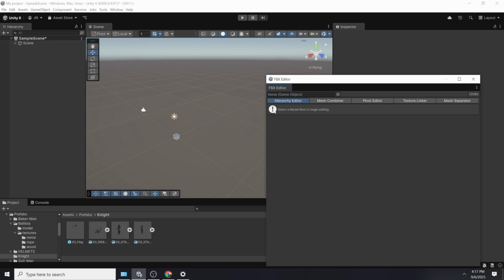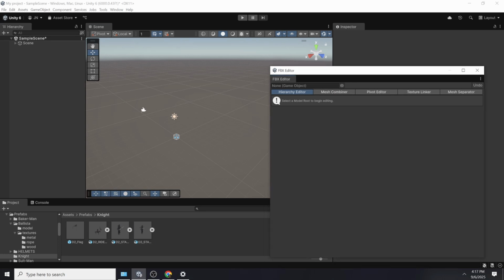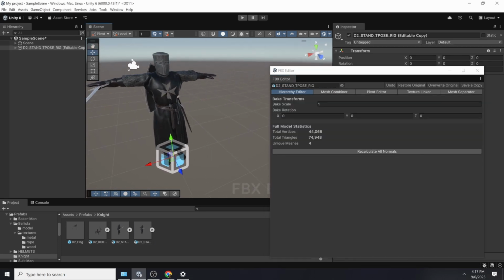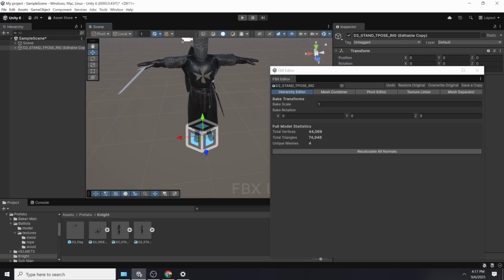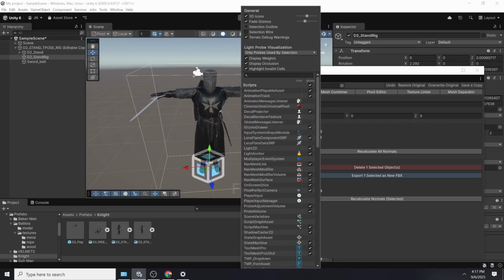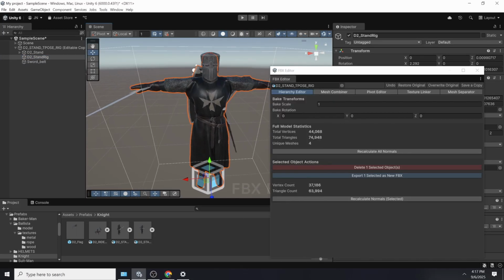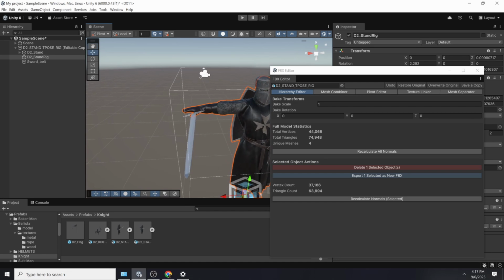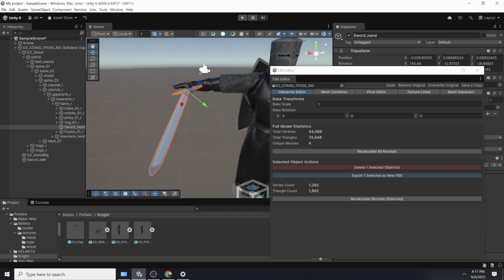I'm gonna use this knight and quickly go over some of the features. So some other features are you can look at the total vertices, the total unique triangles, unique meshes, and then when you select an object, like this is the body, let me enable outline. This is the body. You can see that this particular part has 37,000 vertices, 63,000 triangles. You can also look at his sword. It's only about 1,000 each.